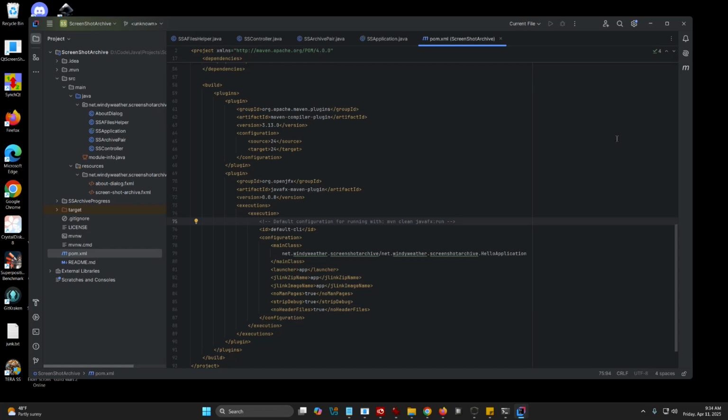I'm going to try to record the procedure of changing the Java project in IntelliJ to build a jar that includes all the dependencies. So we start out in the POM.